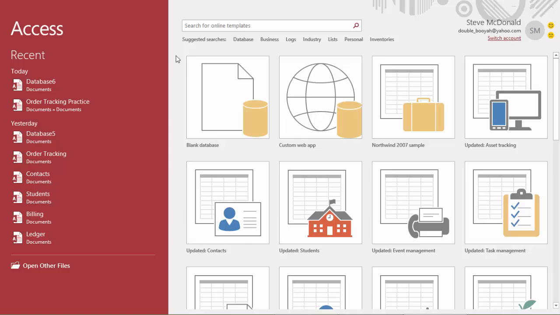So you have a couple of choices here. You can go over here and see your recent databases. So this shows things I've worked on today, things I've worked on yesterday, and then you can navigate to other files that you've, say, worked on in the past. Or you can create a blank database, which is what you'll probably do most of the time when you're starting a new Access database. Or you can go into one of these templates. And these templates are not as extensive as the templates that you'll find for Excel, but you do have a number of things you could choose from.